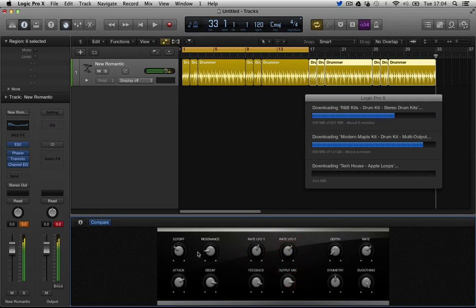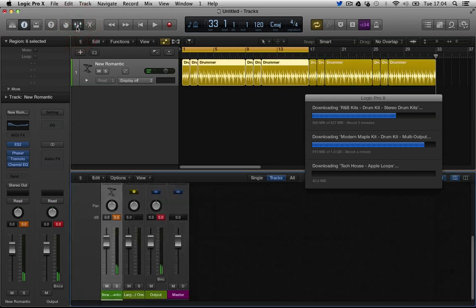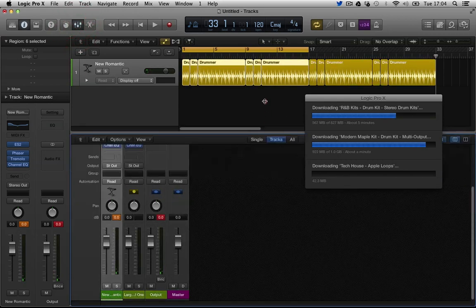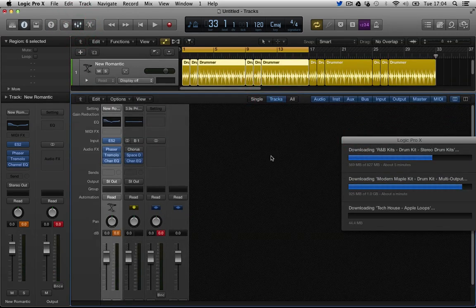Output mix. So an attack and decay. So yeah, I can see that's being a very useful feature. Mixer. Let's have a look at the mixer. This looks pretty familiar.